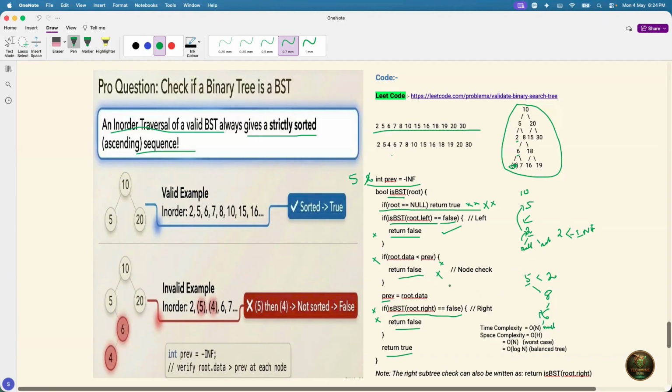Now we will check whether root.data, which is 6, is lesser than or equal to our previous or not. And what is present in the previous? 5. Since 6 is not lesser than or equal to 5, this condition will not work. Again, we will update our previous to root.data. And what is present in the root.data? 6. So our previous will get updated from 5 to 6.